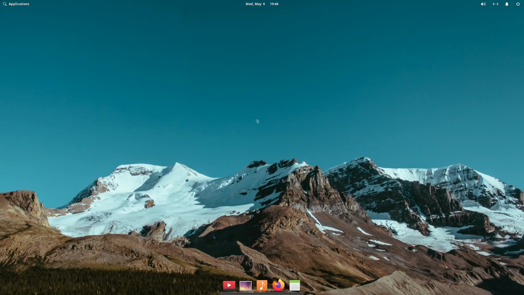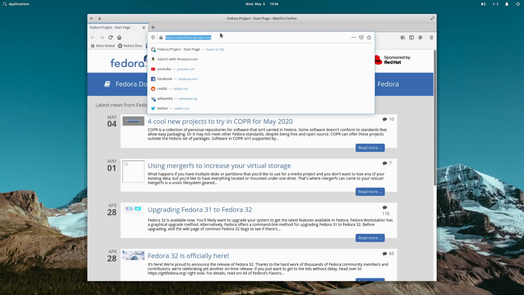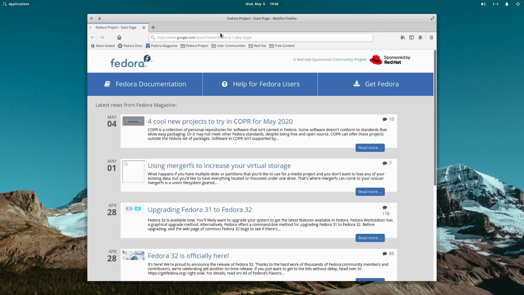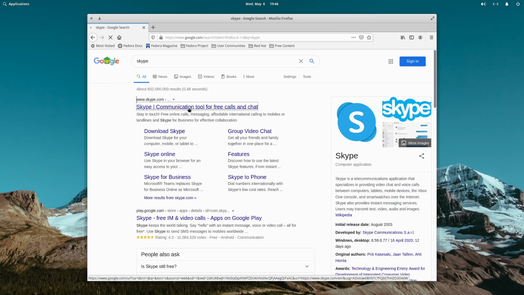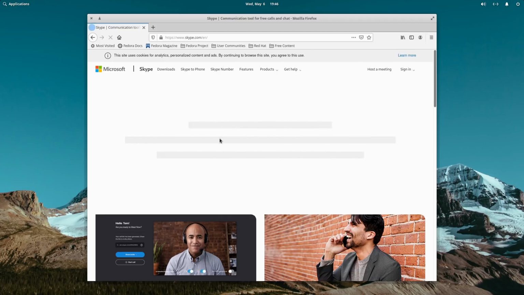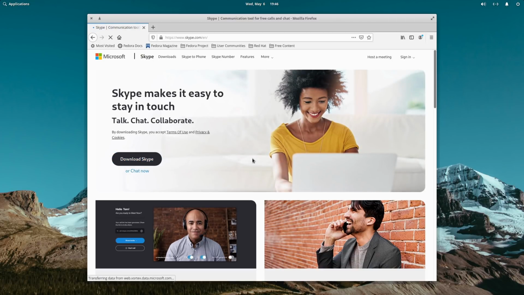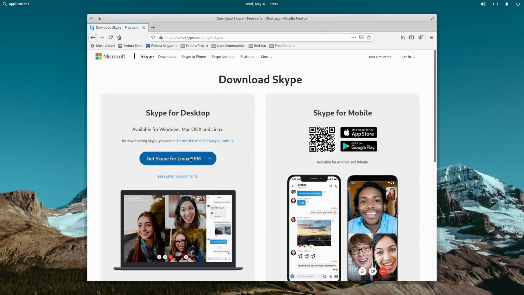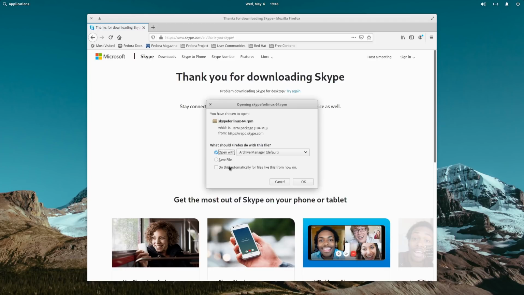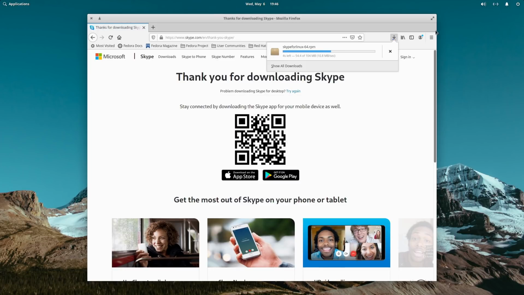It works just fine. The other application, though, is if you remember, we wanted to look at doing something like Skype. Go ahead and download Skype. Now, since we're using Fedora here, which is an RPM system, not a Deb system, it should detect the RPM. Let's go ahead and grab that. Just save the file.